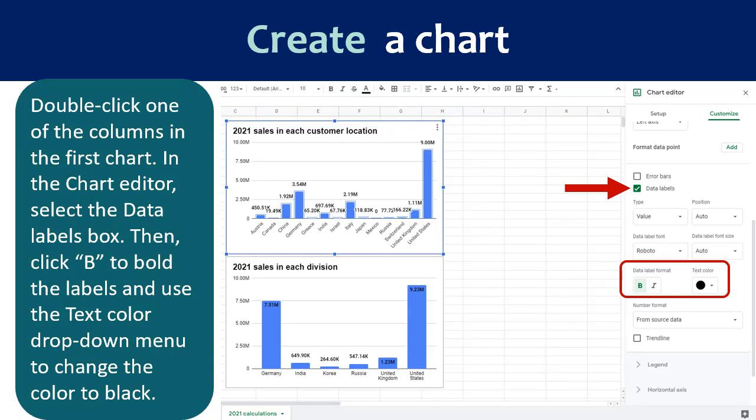Double-click one of the columns in the first chart. In the Chart Editor, select the Data Labels box. Then, click B to bold the labels and use the text color drop-down menu to change the color to black.